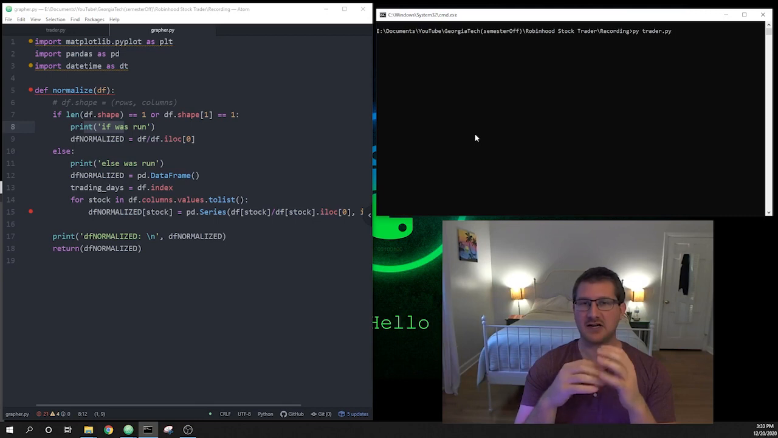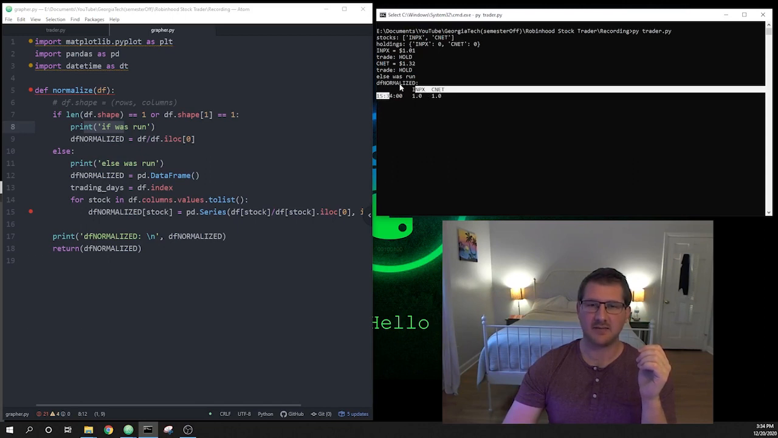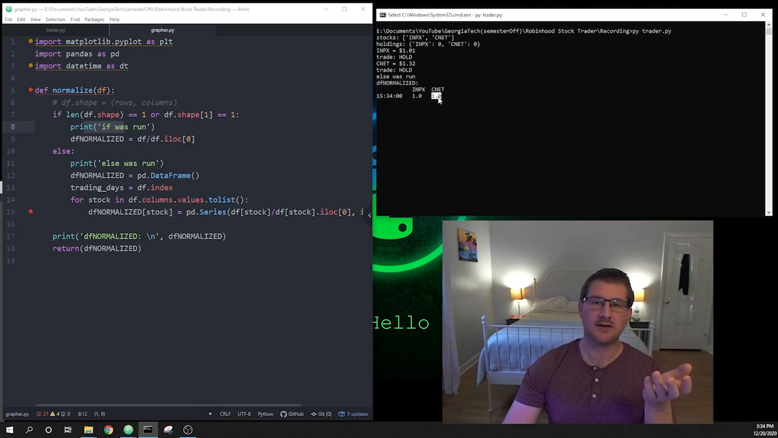But for now, I just wanted you guys to follow along with me. So let's take a look at what that's going to look like. So we have INPX and CNET. We have our usual outputs, and then here we have our pandas data frame. So we have df normalized, and we can see that everything is normalized to 1, which is fantastic, exactly what we wanted. So we have the current time, and INPX is normalized to 1, and CNET is normalized to 1.